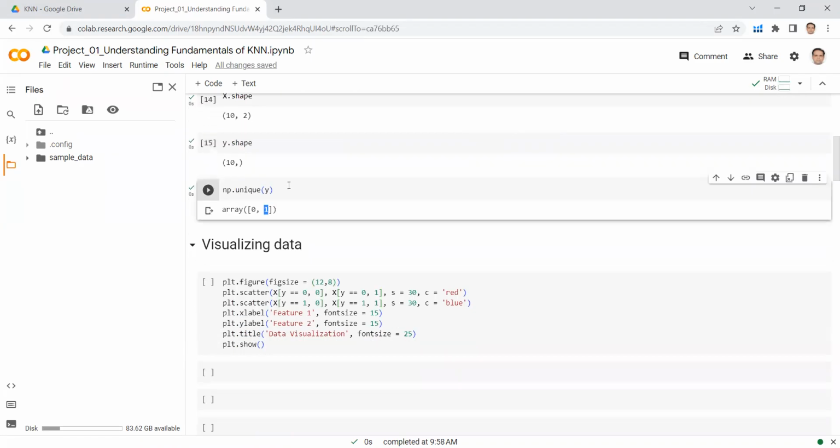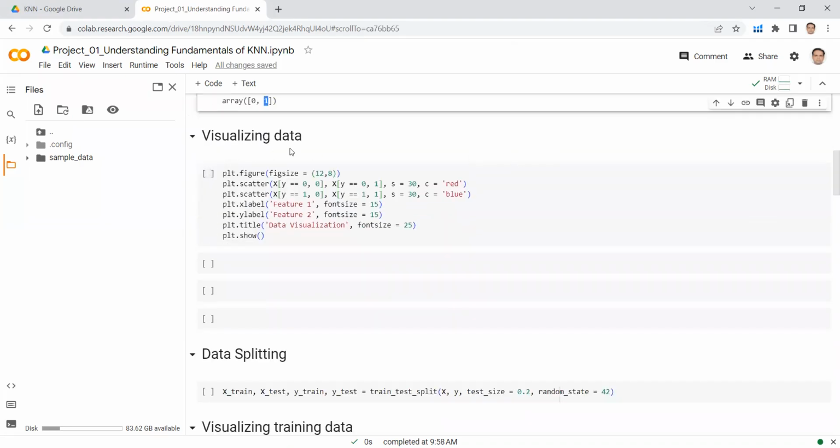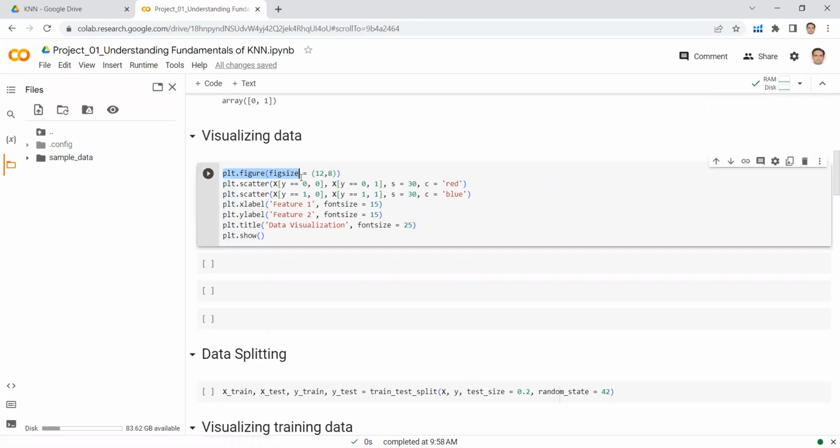After creating the data, it's time to visualize the data. For visualizing the data, I have set the figure size 12:8. And now I am going to plot 2 scatter plots. This is the first scatter plot, and this is the second scatter plot. If you see here, there is a 1 and there is a 0. Here again, there is a 1 and here there is a 0. So basically, I am going to plot the second feature against the first feature. And again, I am going to plot the second feature against the first feature.